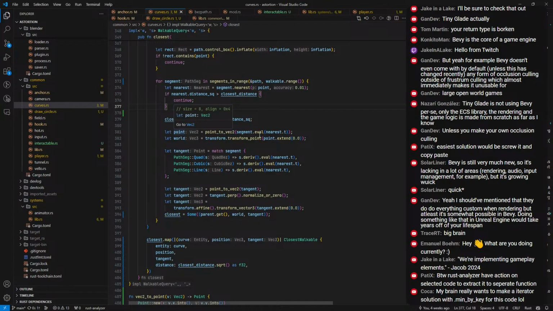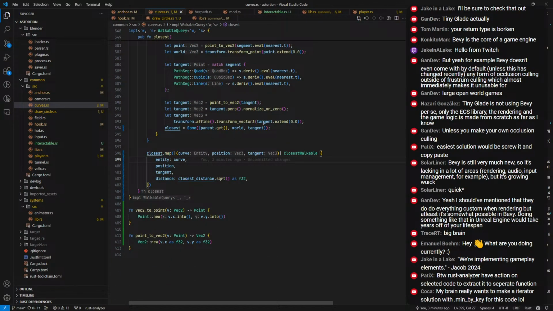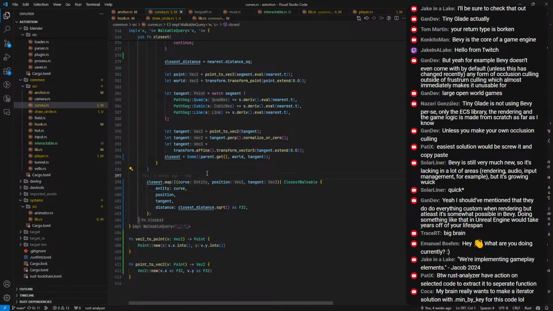We're implementing gameplay elements. What do you mean? That, I think it's a good explanation of what we're doing right now.